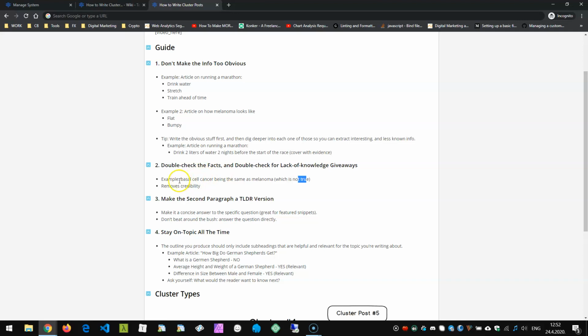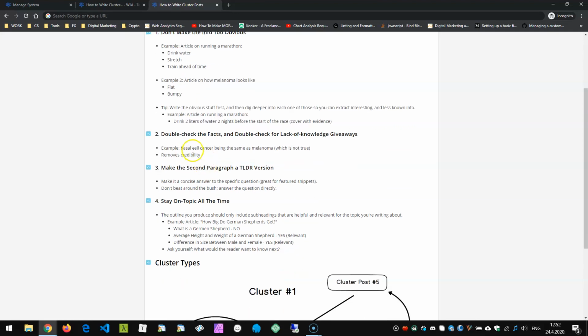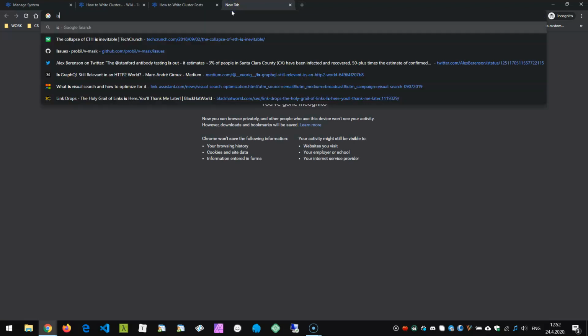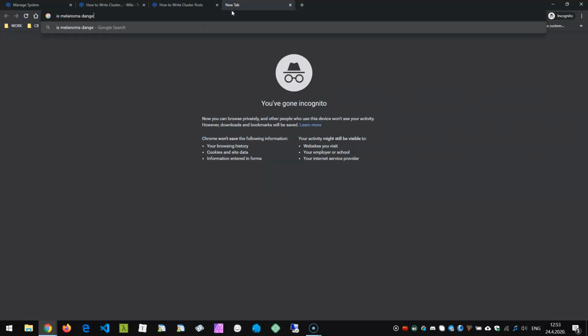And I know this because my mom had basal cell cancer and it was less dangerous than the flu. But obviously melanoma is much more dangerous and they're not the same thing. Why I'm telling you this is because this completely removes credibility. And if people can sniff that you're up to something and that you don't know what you're talking about, they will never return to your site. Step number 3, make the second paragraph a TLDR version. So if you go to Google, let's say, is melanoma dangerous?